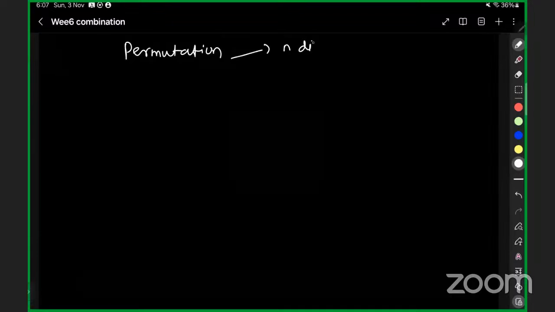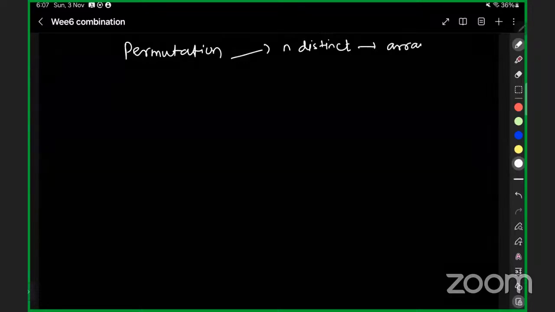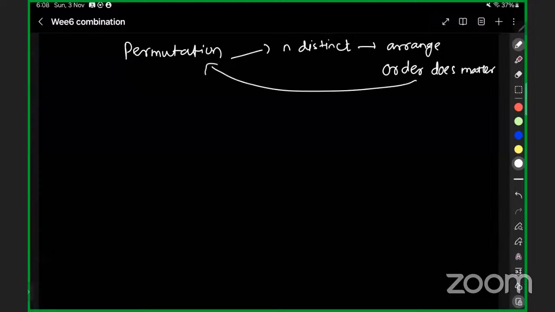So today we will cover week 6. We have got week 5 on permutation, right? So when we have some n distinct objects and we wanted to arrange them, where order does matter, that's where we use permutation.